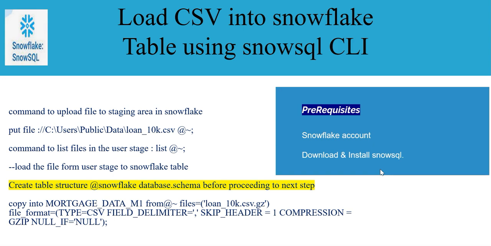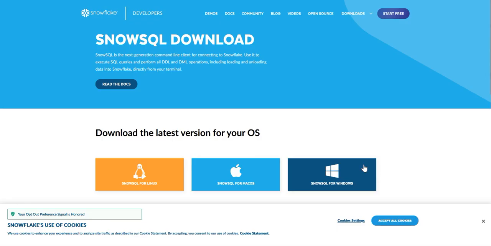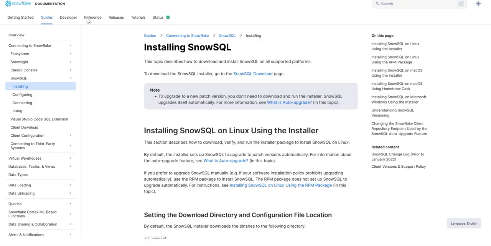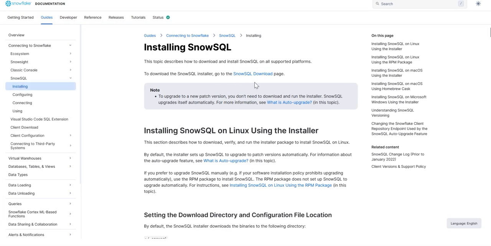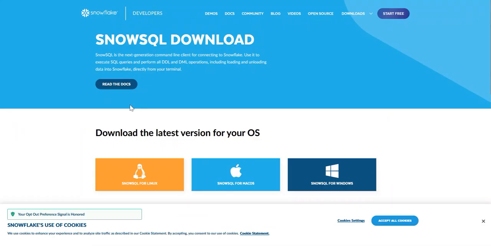To do that, in Google, go ahead and enter install SNOWSQL. Very first link, click that, and it will provide you with the SNOWSQL download. Go ahead and click that. Then you can download the latest version for your operating system, whether you're using Linux, Mac OS, or Windows. Once you've completed that, we are good to go with this tutorial.